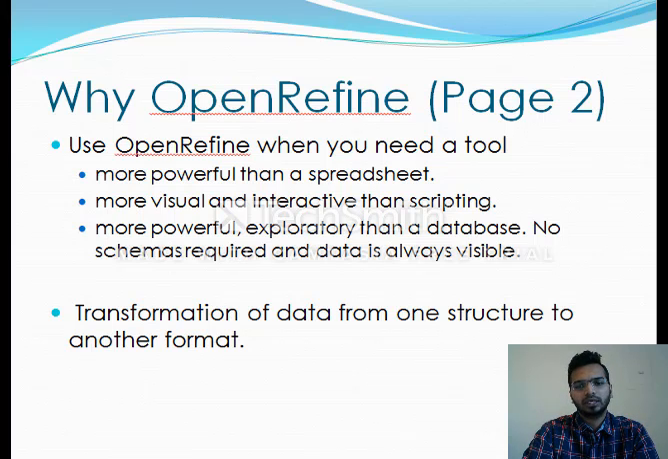While using historical data, we come across issues like blank fields, duplicate records, inconsistent formats, and using the OpenRefine tool can help to resolve such issues. Let us now compare OpenRefine with spreadsheets and databases.